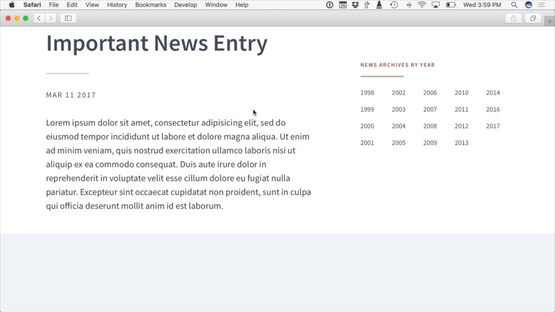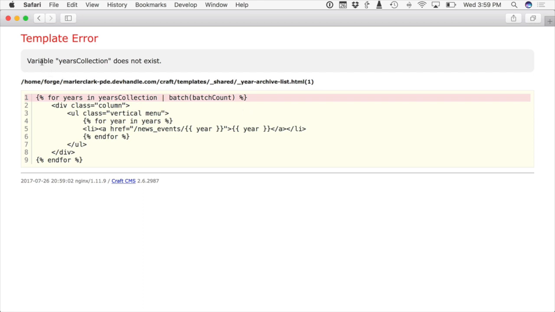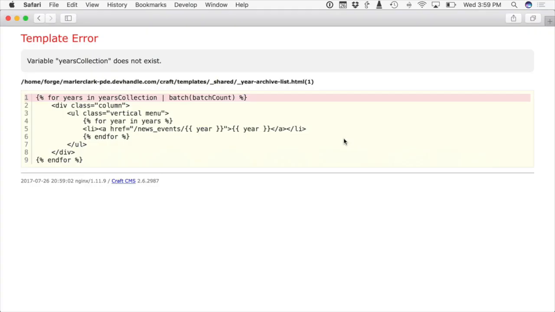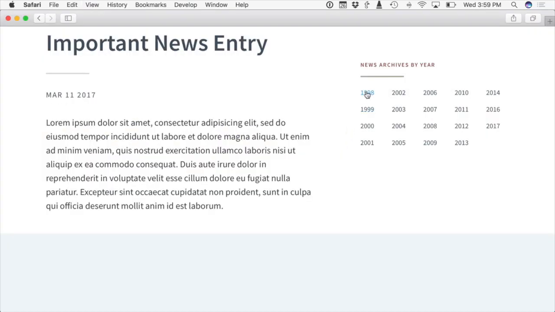So we reload. And you can see we get a template error. It says variable years collection does not exist. And that's because we eliminated that because we're no longer using the active context. If we remove only and save that and then look at our browser, reload. Now we're back. So now we're including active context again because we removed only.